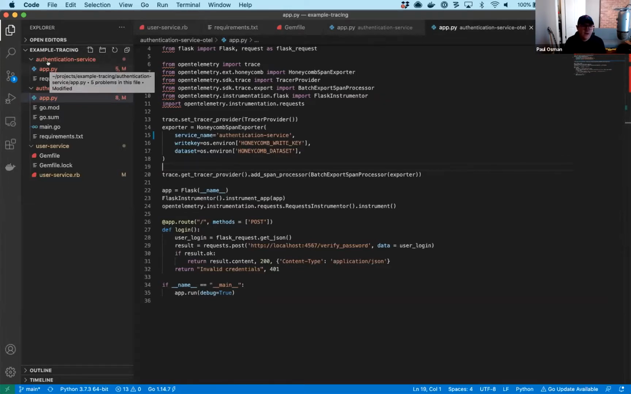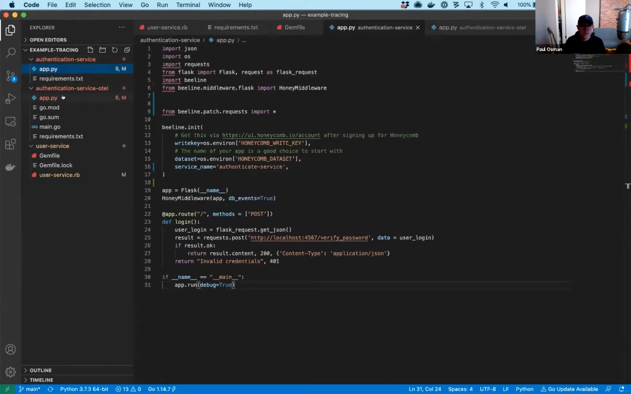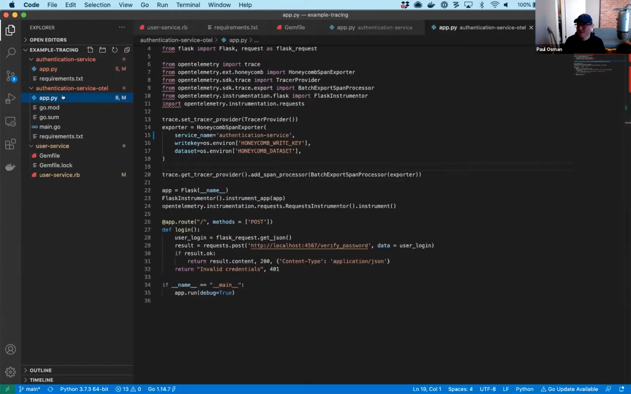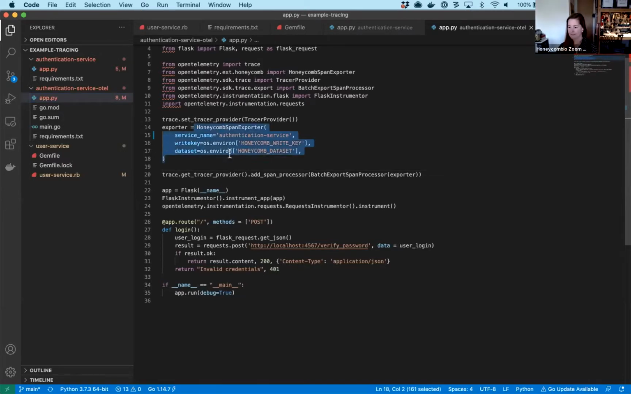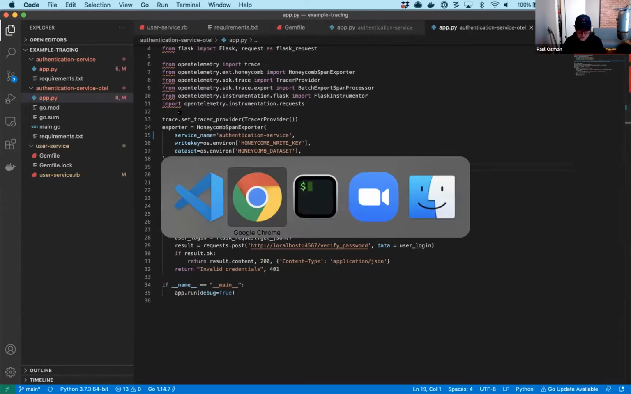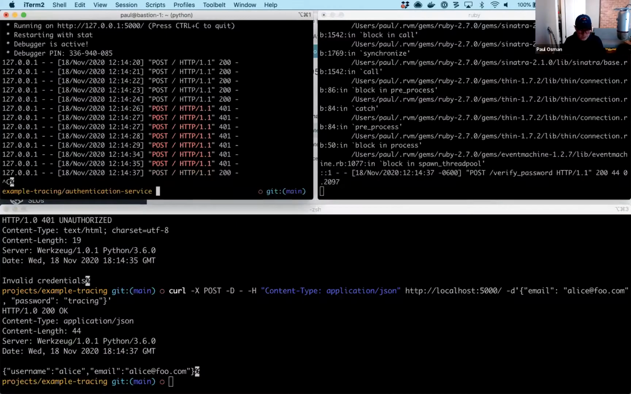I already have one here, but just to show you the difference, it's really not that different. It's literally just boilerplate that's changing from one example to the other. Same thing, I set up a Honeycomb exporter, I create a trace provider, and then I auto instrument my app by providing a wrapper. The rest is the same. So let's go in and run that one.